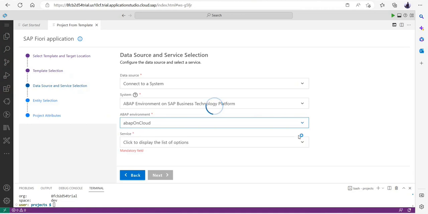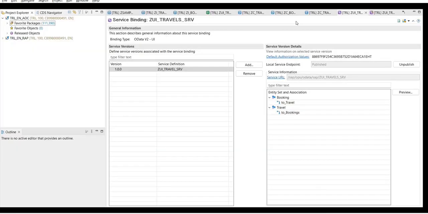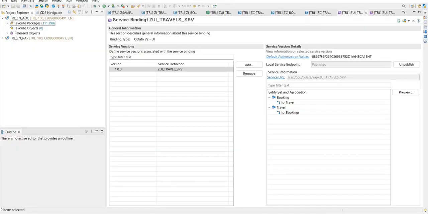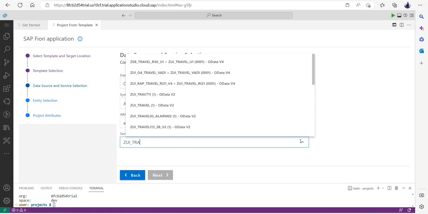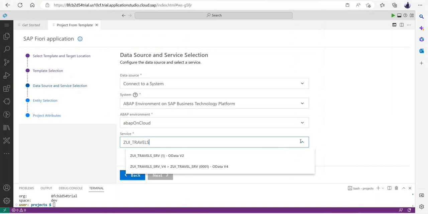Okay, so as you can see, it is loading a very nice service drop down, which is having a list of services. So for us, what will be the service that we do have? We do have the ZUI travel service. If I just click on the drop down, you should be able to see multiple services. Let me just start selecting ZUI travels. We can see both the services. Let's just start with this OData.